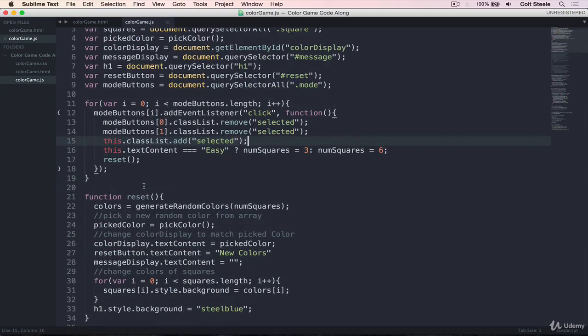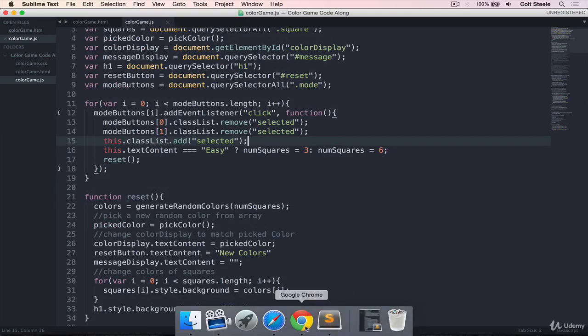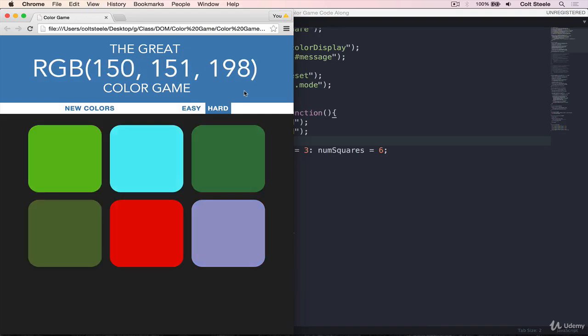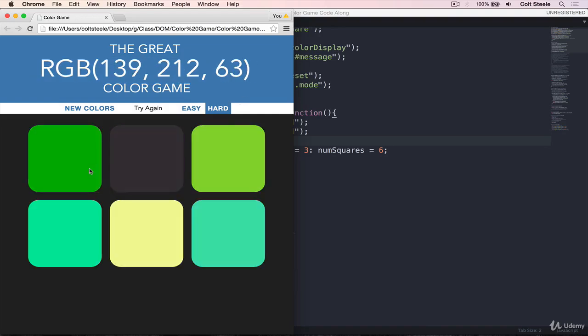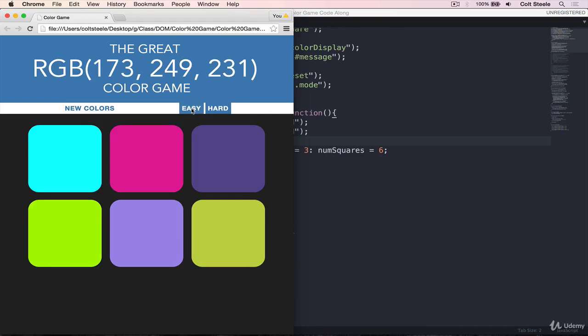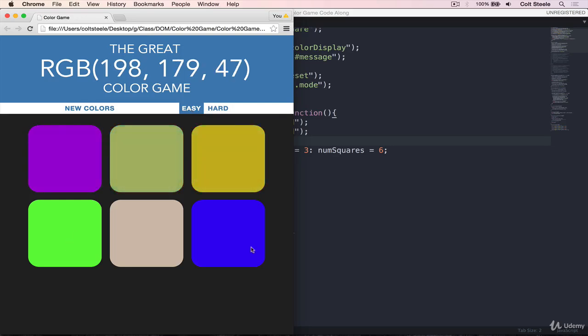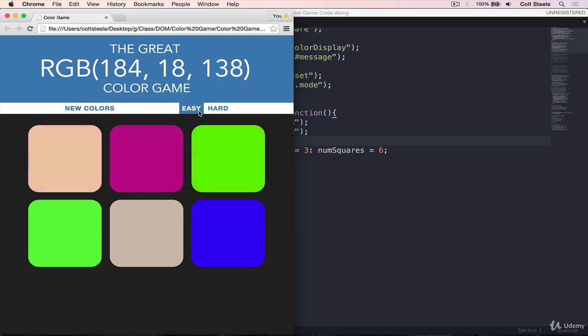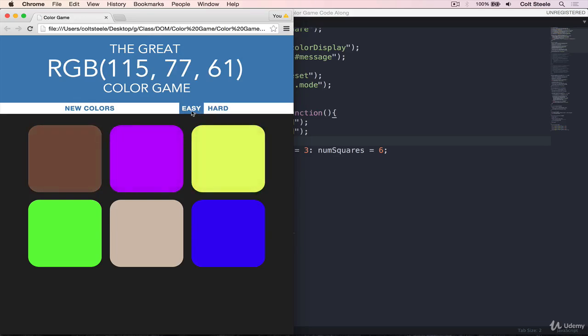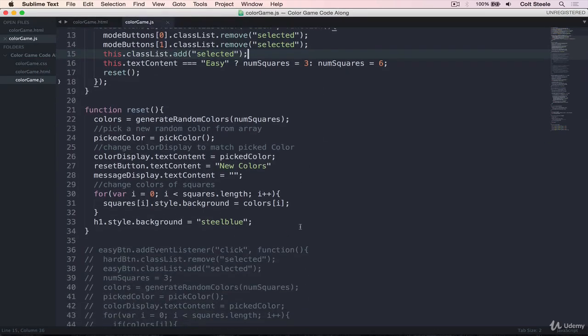We still have a problem though, which is we're never actually hiding or showing the correct number of squares. So what will happen if I refresh, we start on hard mode, that works fine. Everything works the same. If I click on easy though, we still have 6 squares here. And you'll see the bottom 3 just don't change color because we only generated 3 colors. So what we need to do inside of our reset function, we need to account for that.